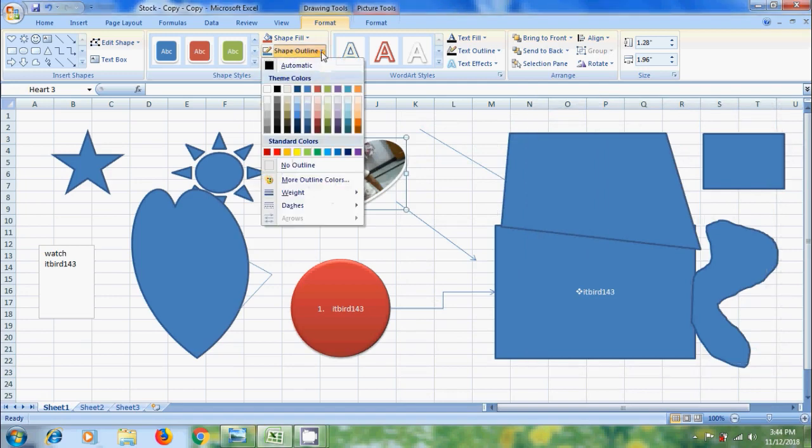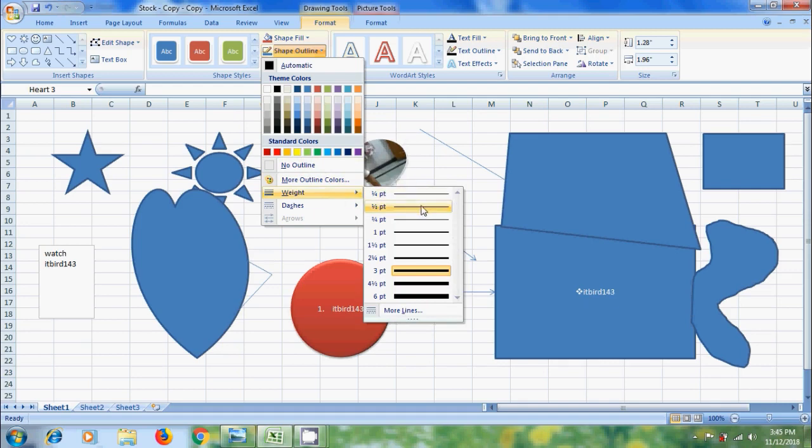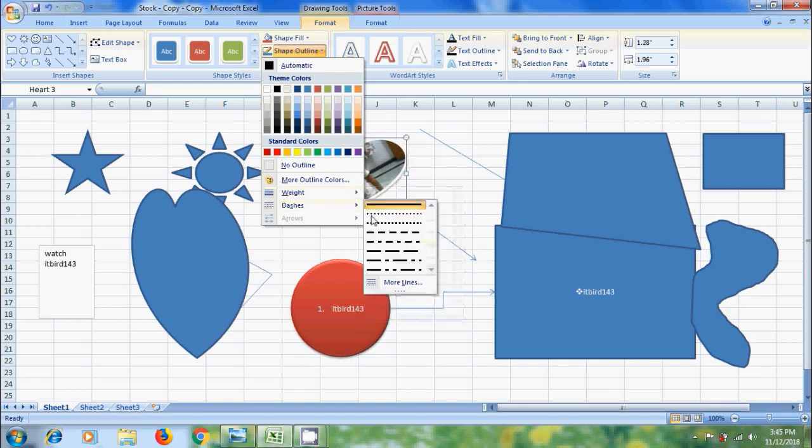After this, we can specify color, width and line style for the outline of the selected shape. Hover the cursor over theme colors and standard colors, we will get the preview. And after this, come to weight. We can modify outline weight. And also we can modify the line style.